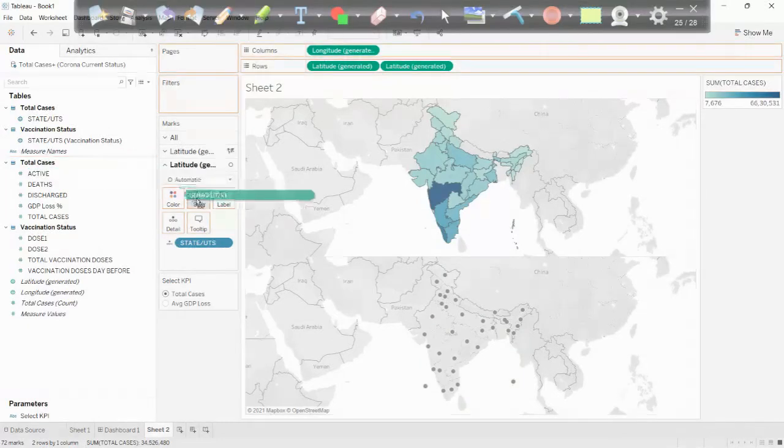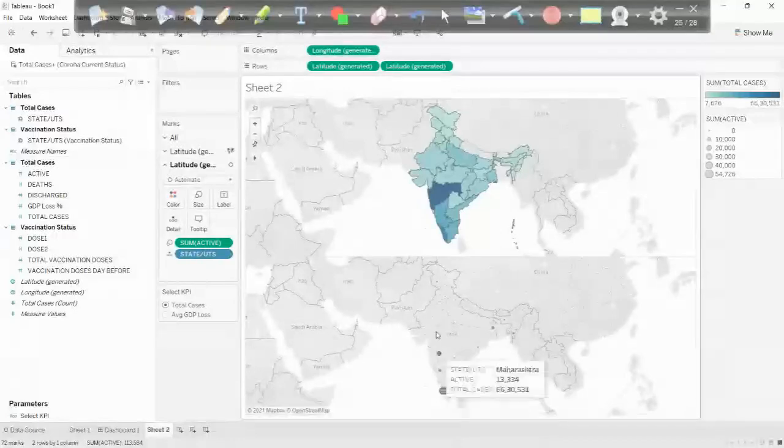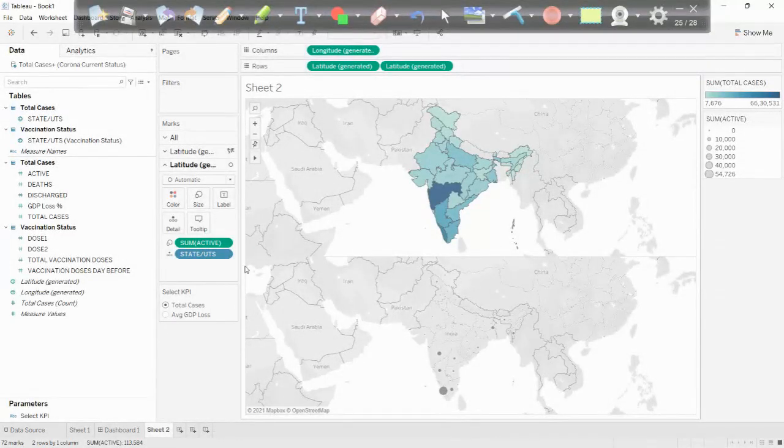I am putting my active cases in the size. Bigger the size, more the cases. You can see in here in Kerala, actually there are more number of cases. In rest of the states, the counts are less. Let me increase the size here so that the circle will be a bit bigger.